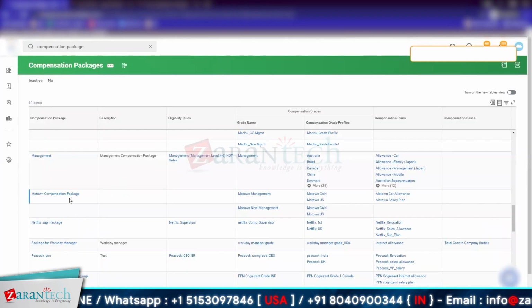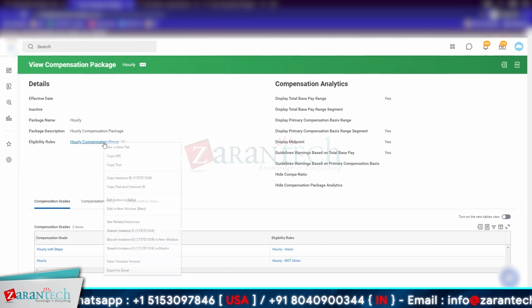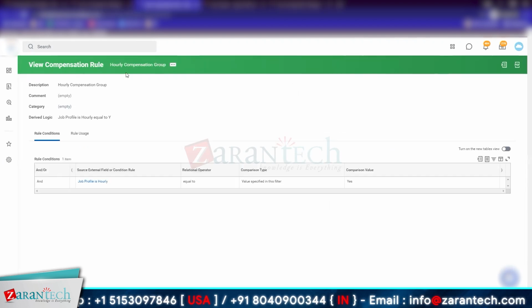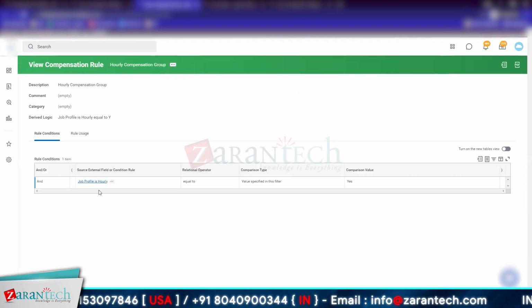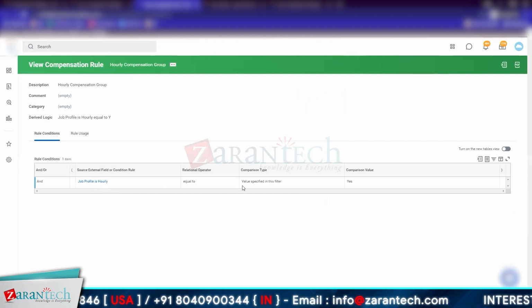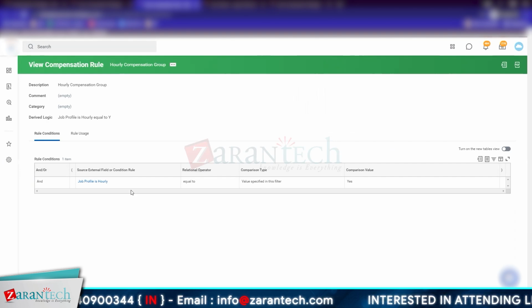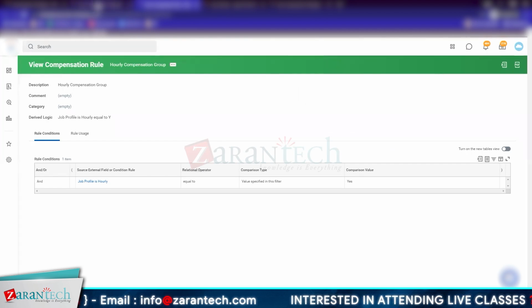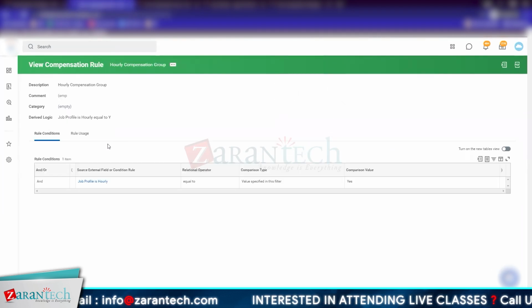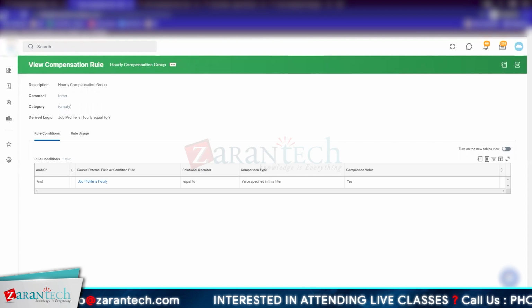Give me one moment. If I look at an hourly compensation group, then I can select or put a condition, say job profile is hourly and select it to yes. So anybody whose job profile has an hourly pay type, they would be eligible for this hourly compensation group. If I look at the hourly compensation group eligibility, yes, we just saw that.